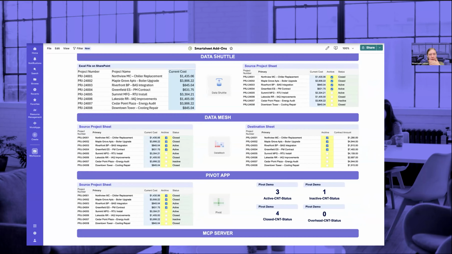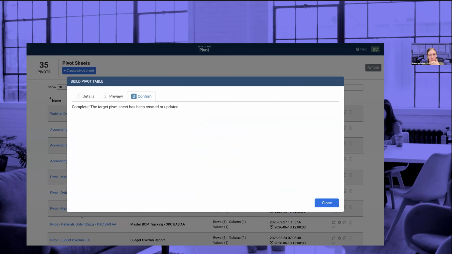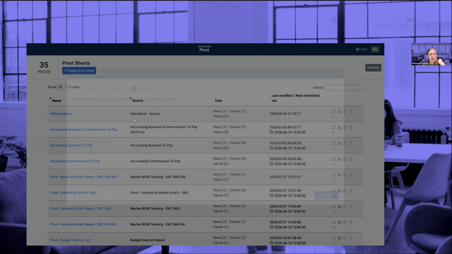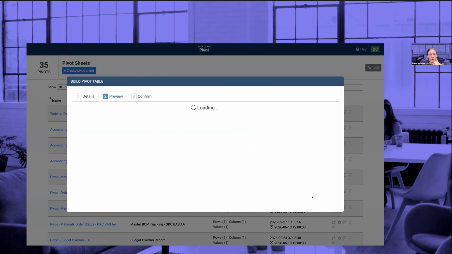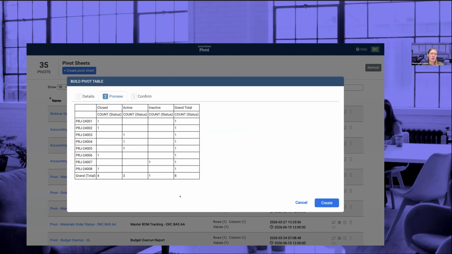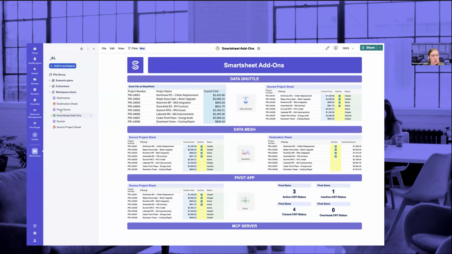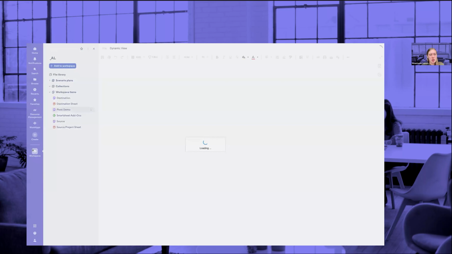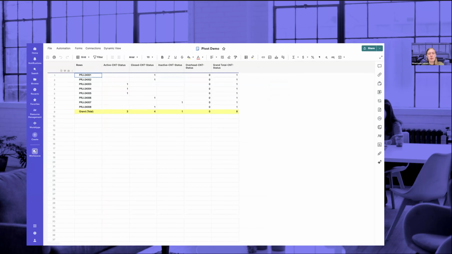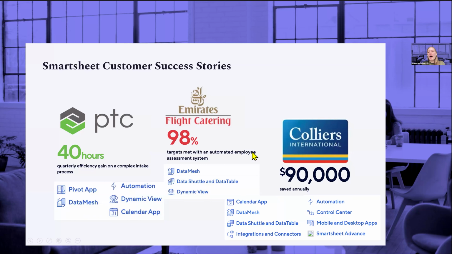Well, that's what you saw. It was looking like this in preview. So in preview, you could see that this is what the table looks like, and you save it in your Smartsheet. So this is my pivot sheet, and this is just a table which gets updated automatically.